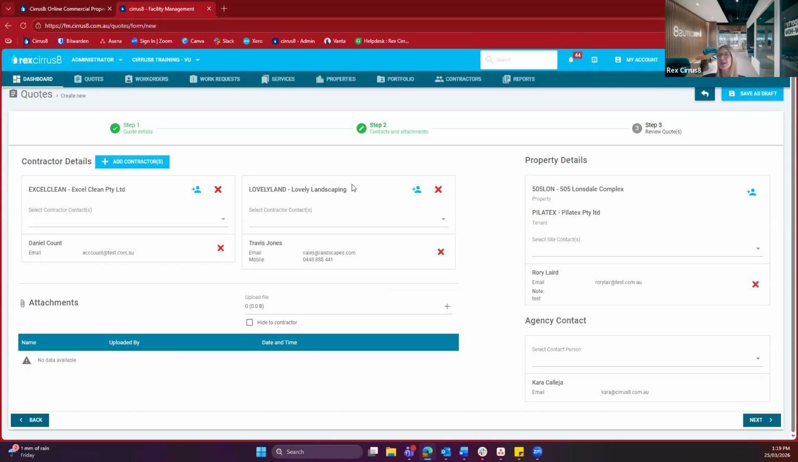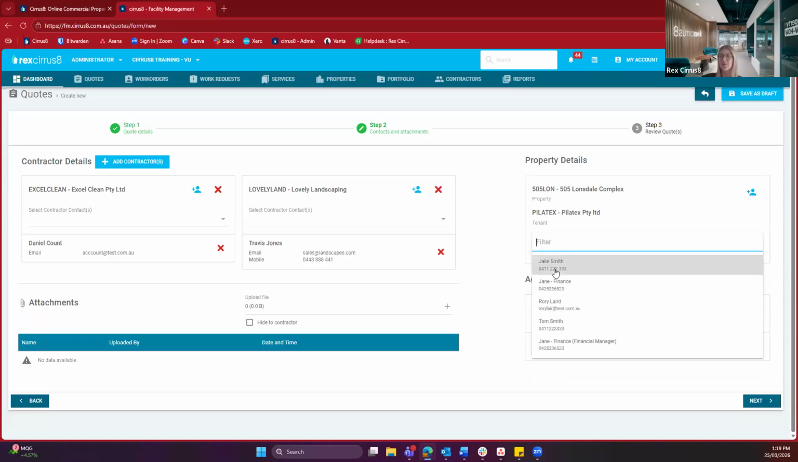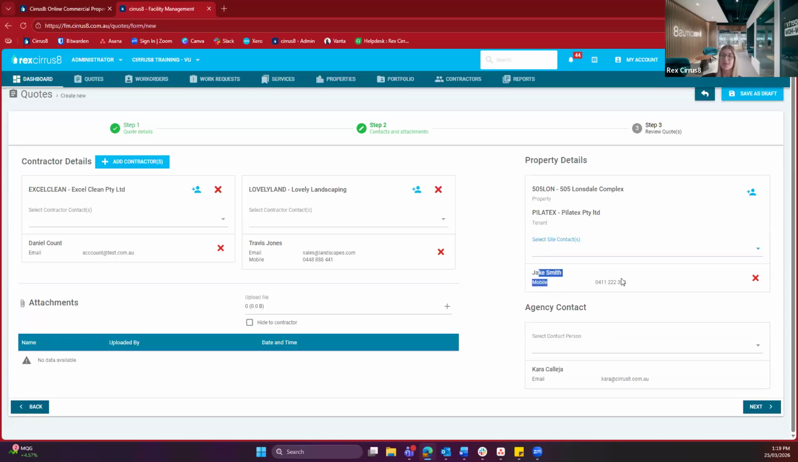Once I have selected my contractors, I have my property details. Now, with your property details, I can select my tenant on site. Right now, I do have Rory, and he is my primary contact for that property, so he will always be selected when I'm creating any quotes or work orders. I can remove Rory by utilizing my little X here. For Pilates X, if I would like to set up the site contact for them saying Jake, I can utilize the drop-down menu to do that, and that will be present, their contact information for my contractors.